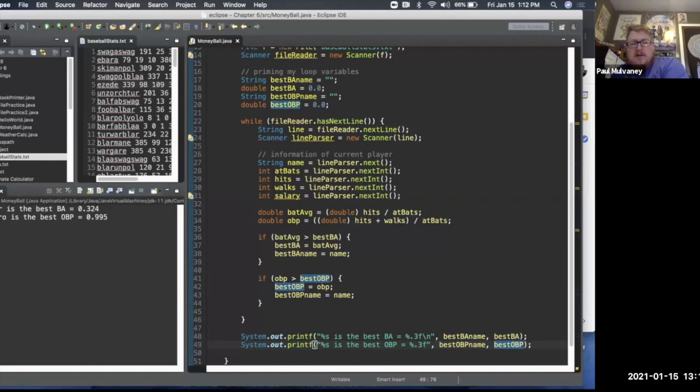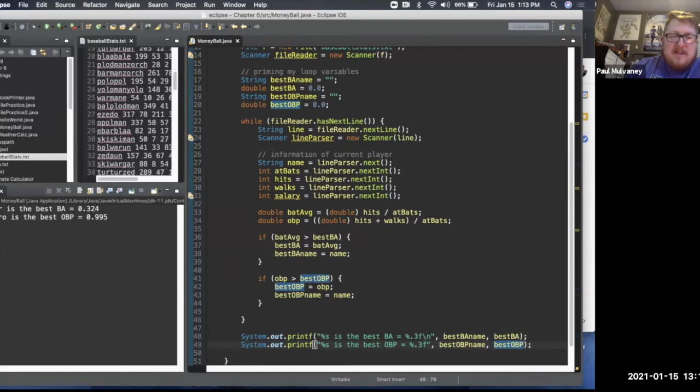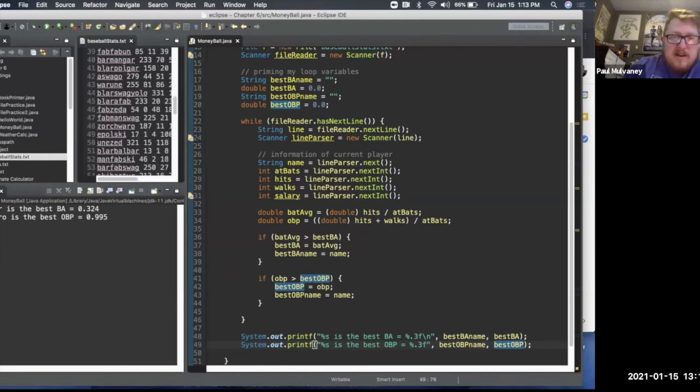Eblar Tour has a batting average of 0.324. It's pretty good. Zorchuaro has an on-base percentage of 0.995. That feels impossible. That means that on 99.5% of Zorchuaro's at-bats, he's getting a hit or a walk. But it must be that Zorchuaro walks a lot. Let's find Zorchuaro and see if that looks about right. Okay, Zorchuaro's right here.